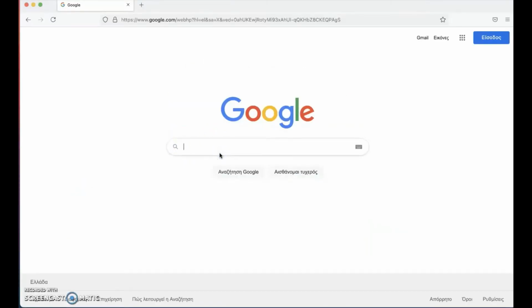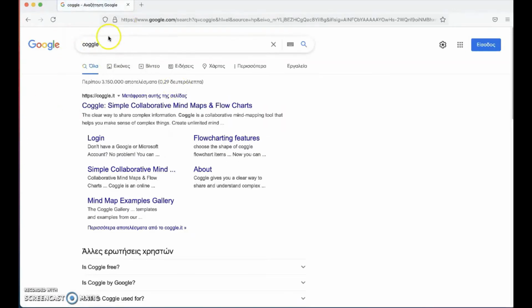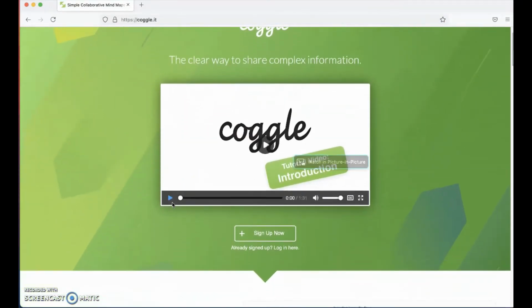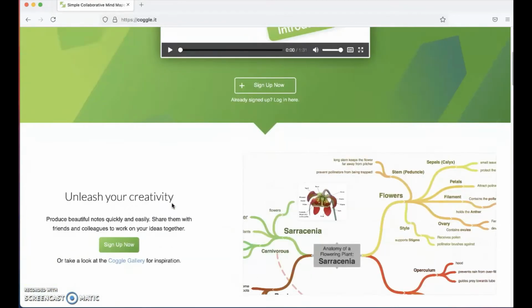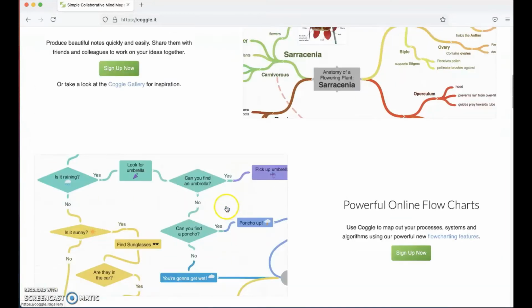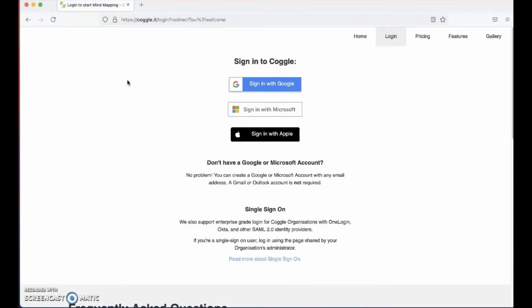At first I type Coggle in the search bar of the browser and I opt for this option. Once you reach the website, you will see a short introductory video regarding the platform. As you scroll down, you may see the different templates that you can use for your chart. Then you just have to sign up in order to start.